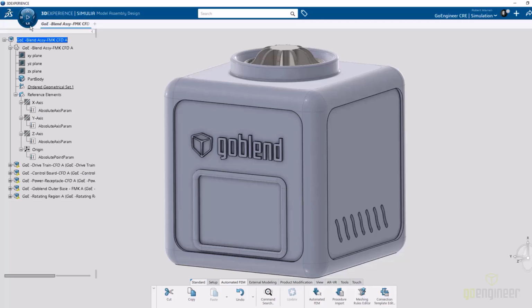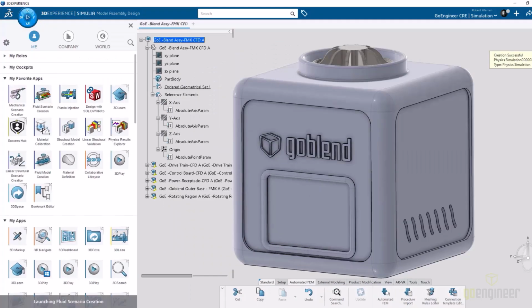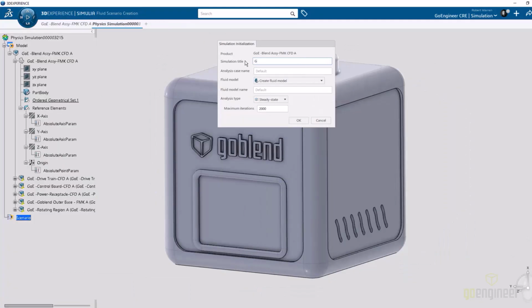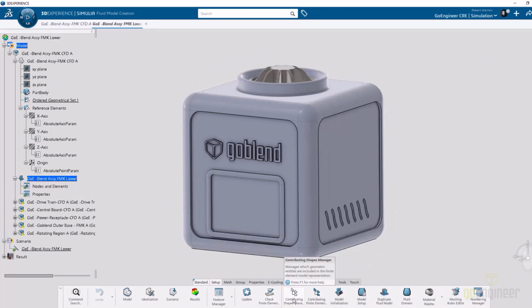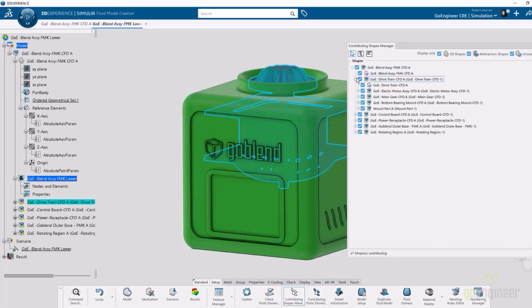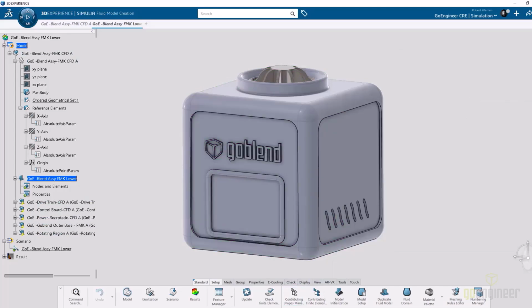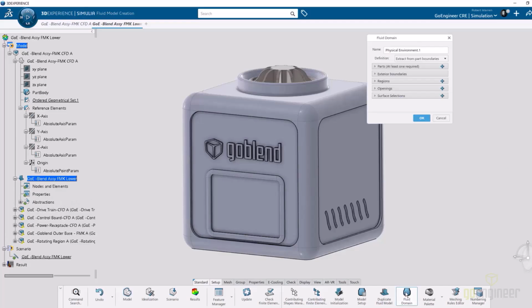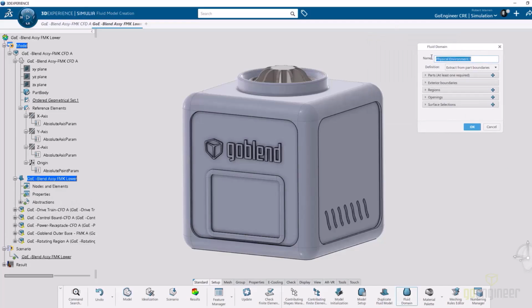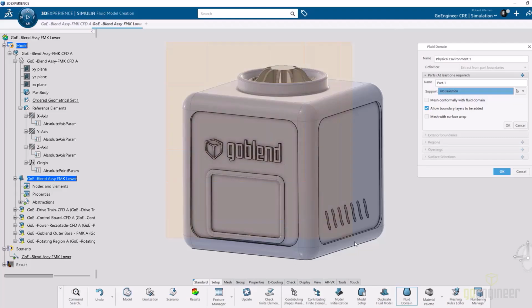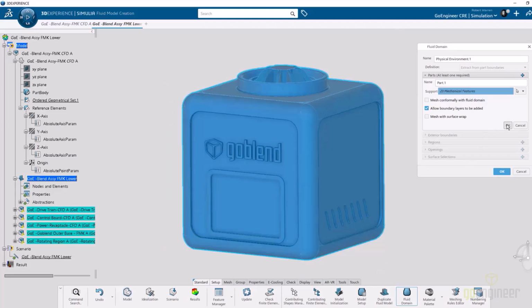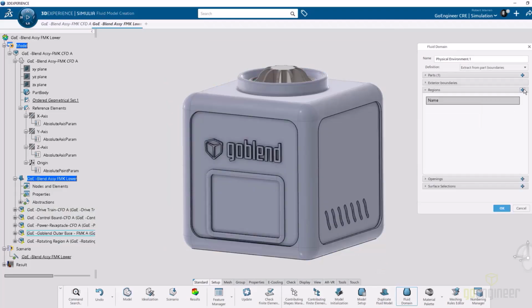Now, once the model is imported, I can initialize the simulation. So I'm going to start Fluid Dynamics Engineer, and I'm going to start by adding a name to my simulation. I'm creating the fluid model, and I'm also specifying that it is steady state in that step. Now, once that's been imported, I can go through and just make sure all of the bodies that are contributing to the simulation are included. And here I'm basically saying that these are all the parts in the analysis.